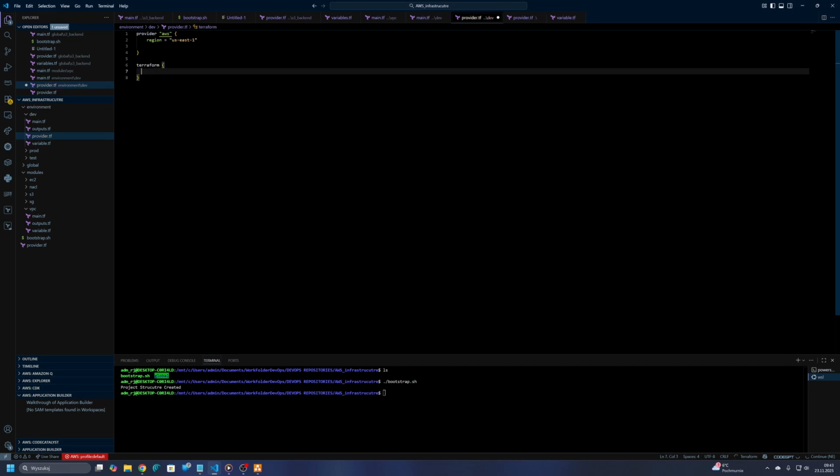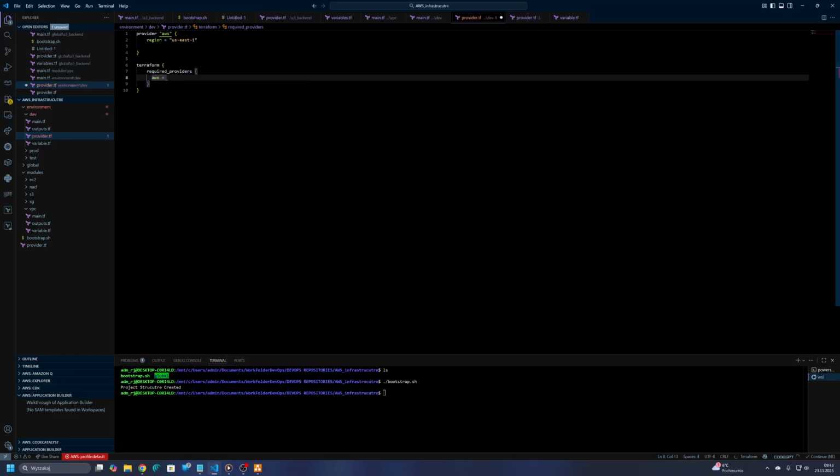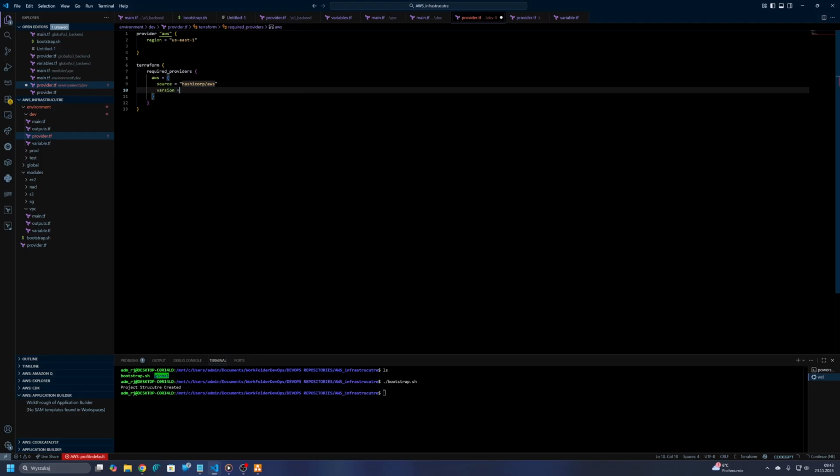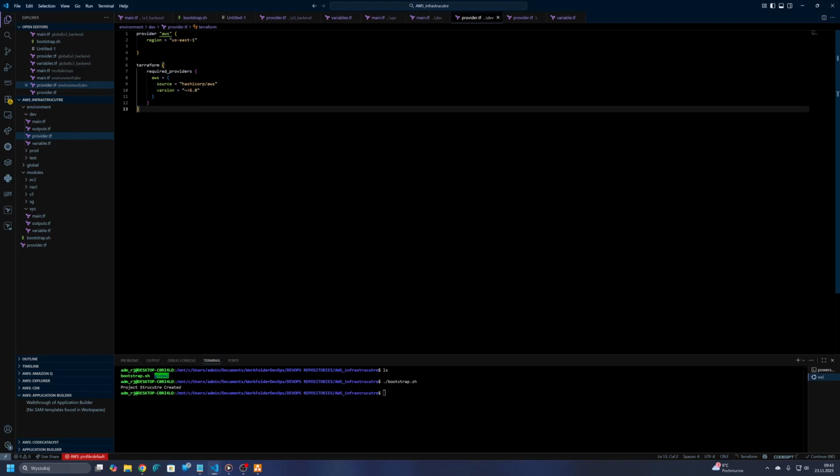And we will add required providers AWS, source, it will be HashiCorp AWS, and I'm going to use a version above 6. Okay, so we've got our provider setup.